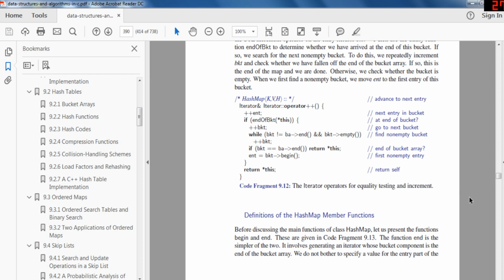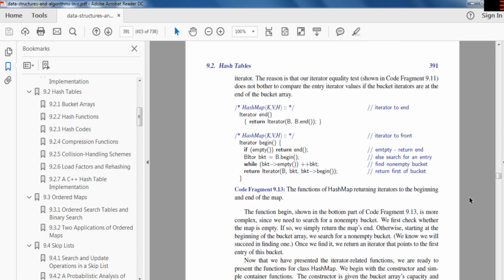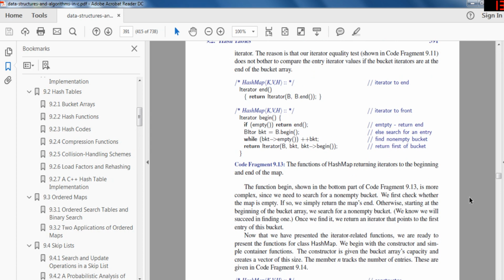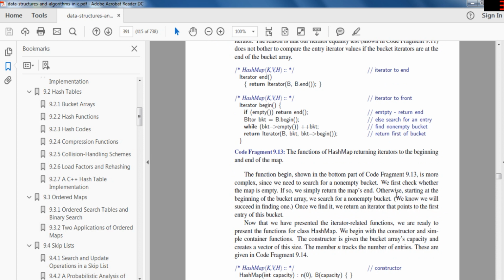Alright, definitions of hash map member functions. Before we discuss the main functions of class hash map, we present the functions begin and end. Function end is the simpler of the two. It generates an iterator whose bucket component is the end of the bucket array. We do not bother to specify a value for the entry part of the iterator. The reason is that our iterator equality test, shown in the code fragment, does not bother to compute the entry iterator values of the bucket iterators at the end of the bucket array.